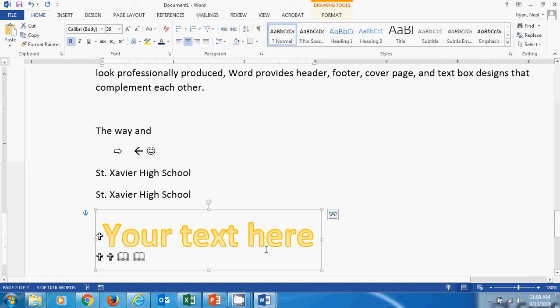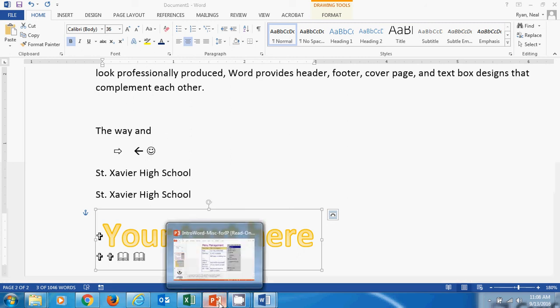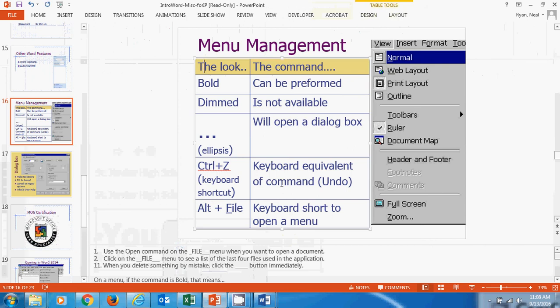The last thing we want to make sure you have in your notes is this information here that we talked about. If something is bold, it can be performed. If it's dimmed on the menu, that means it's not available. The ellipsis opens up a dialog box. You have keyboard shortcuts, or you can use the Alt key. So make sure that information is in your folder. Pause the video to get that in.